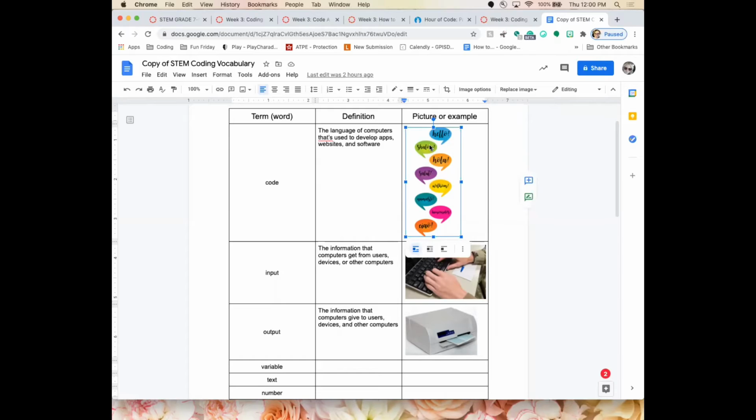If I type the word code, it's gonna come up with something that looks like my background, a whole bunch of numbers and letters on a computer screen. But the definition says the language of computers that's used to develop apps, websites, and software. So I thought, oh, I want a picture that represents different languages. That will help me remember that code is a language. So when you go to get your picture, don't search code, search something that helps you understand the definition.